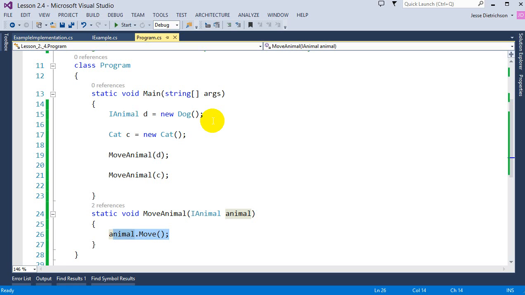Another side note about inheritance, C# does not support multiple inheritance.